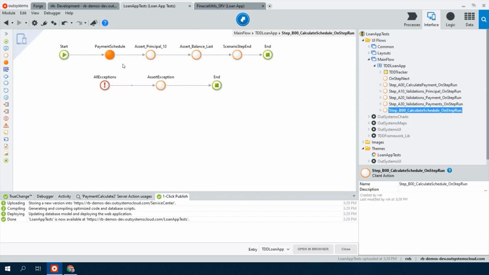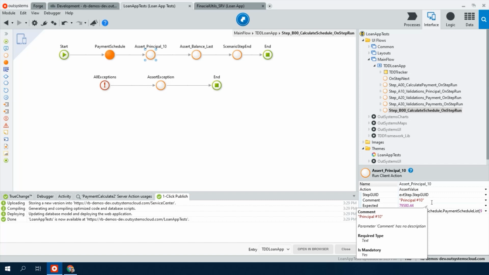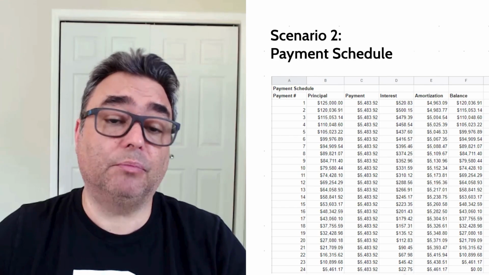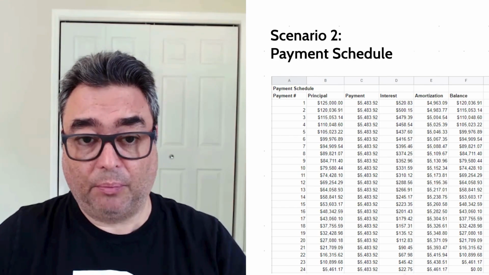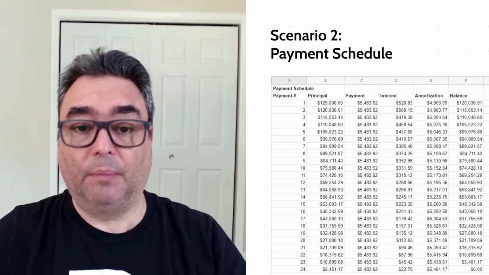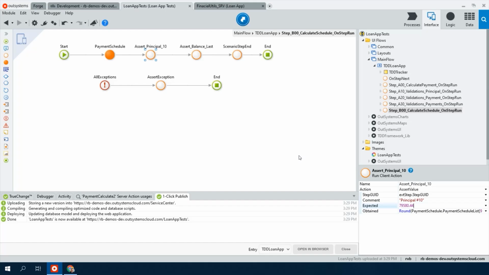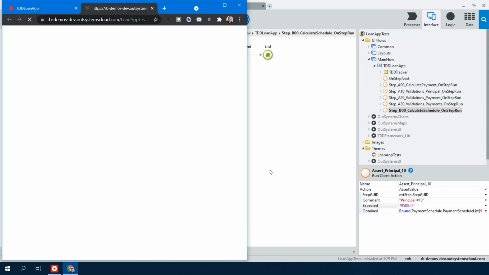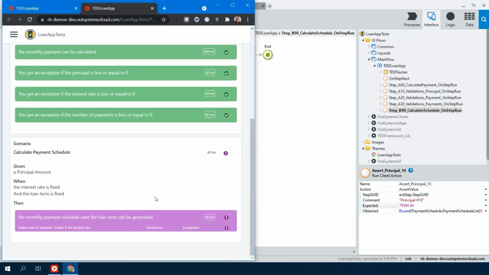In this scenario, it's going to call the payment schedule, which is this principal, interest rate, and number of payments, and then it's going to assert and try to understand if the principal on payment number 10 is 79,580. So this comes from that spreadsheet of examples, and we verified that the expected principal at payment number 10 would be this one. Let's check it out and see what we can see. Back to our loan app, and we can see that the test absolutely fails.